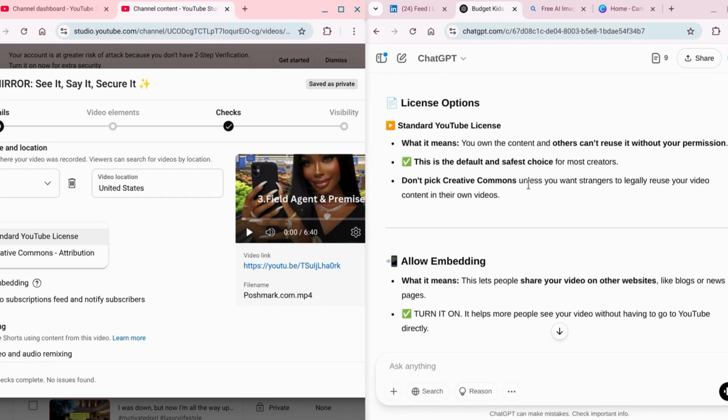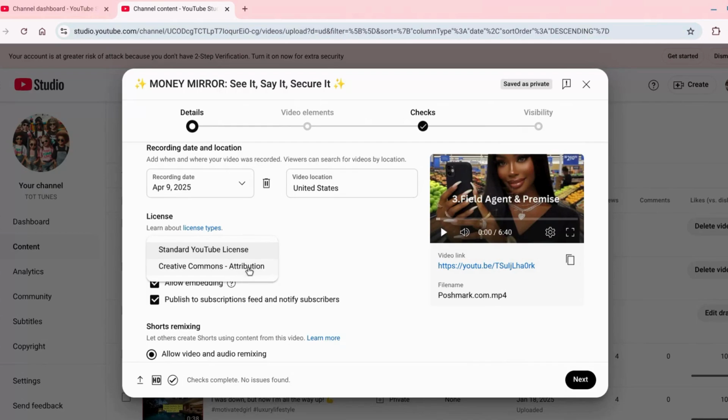Next, allow embedding. What did Chat say here about allowing embedding? It means that this lets people share your video on other websites like blogs or news pages. Turn it on. Chat wrote that in caps. Okay, so let's turn it on. It helps more people see your video without having to even be directly on YouTube. They could see this on any platform. So definitely, we want to leave that highlighted. YouTube already has it highlighted for you.